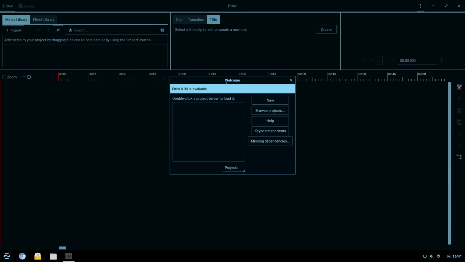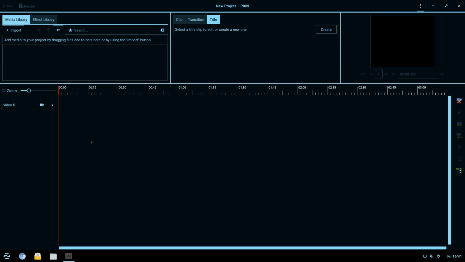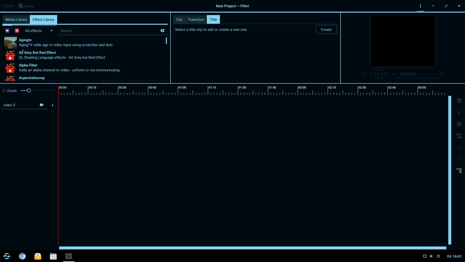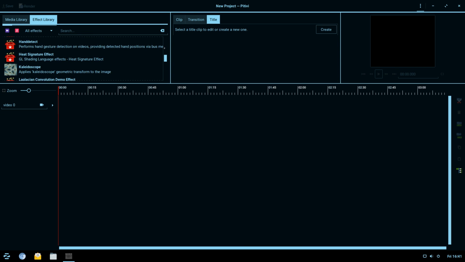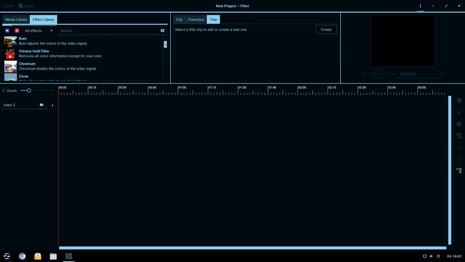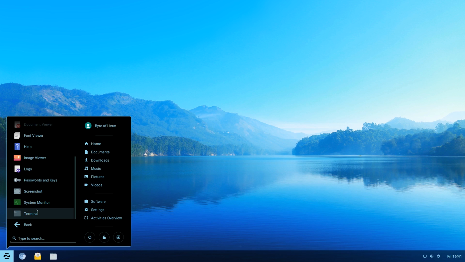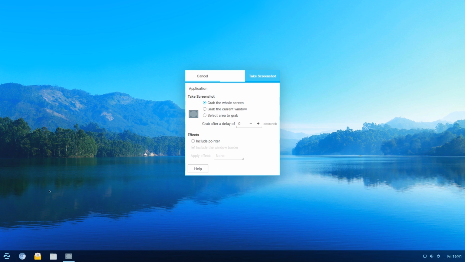Oh, interesting. So it looks like PiTiVi is actually a video editor, which is pretty cool. And we have all these different effects, which I think is just really cool. And it's actually included right with Zorin. Look at all these effects. Neat. And then we have a screenshot application, which is just the regular GNOME one.